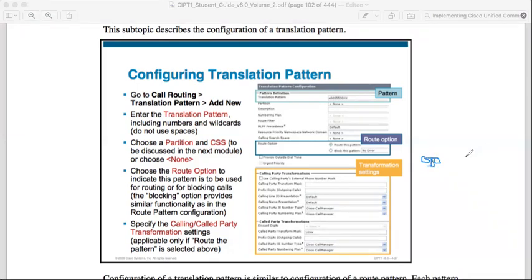Let's say this phone and this phone. This phone I want to allow to dial, let's say, international number 91 and so on. This phone I want to block.